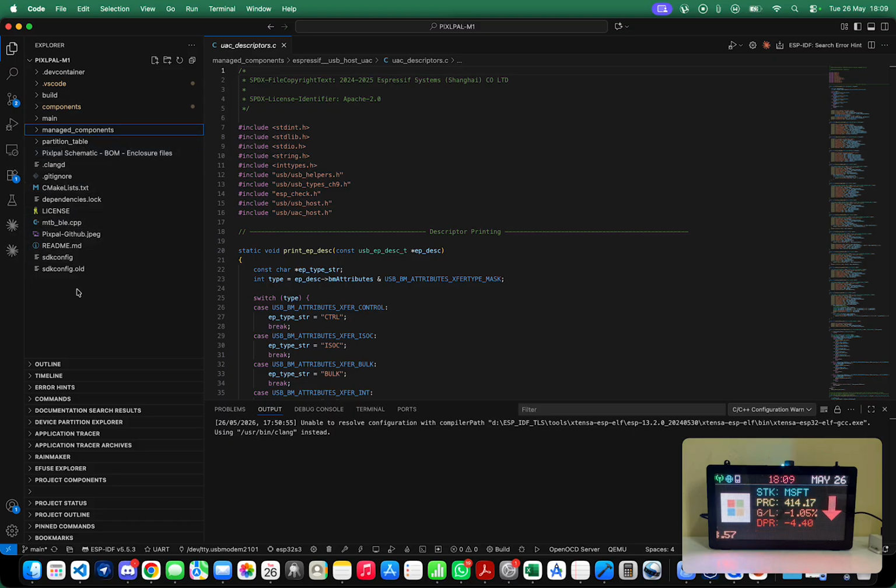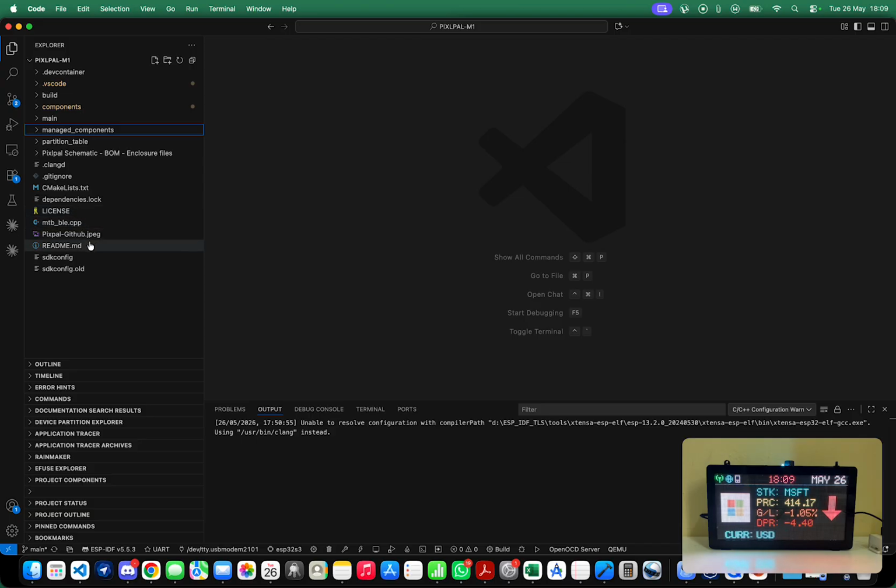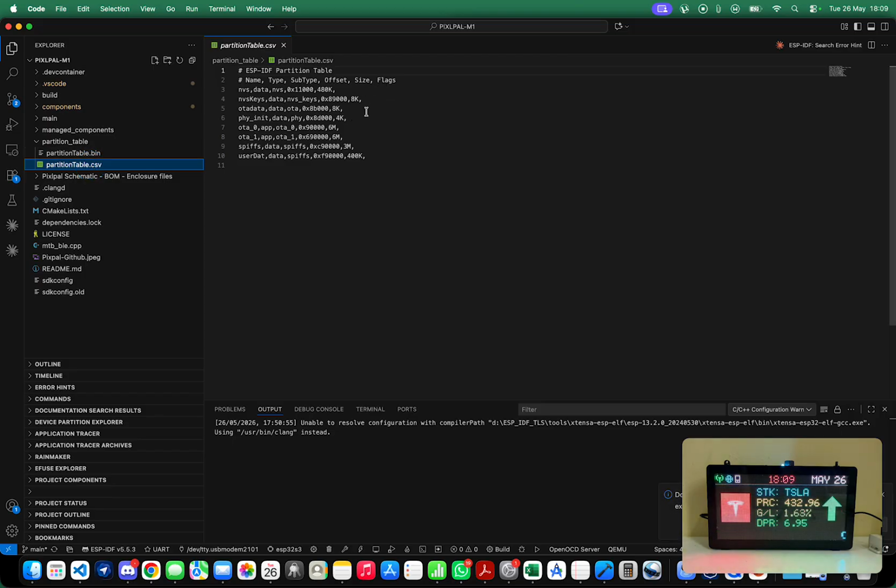These are other items of interest, files of interest. However, those are for advanced uses. I'll just quickly describe them. We have the partition table that shows how the memory layout of the ESP32 SoC is laid out. We have the over-the-air partition, which is about 6 megabytes. We have two of them. This allows for OTA updates.